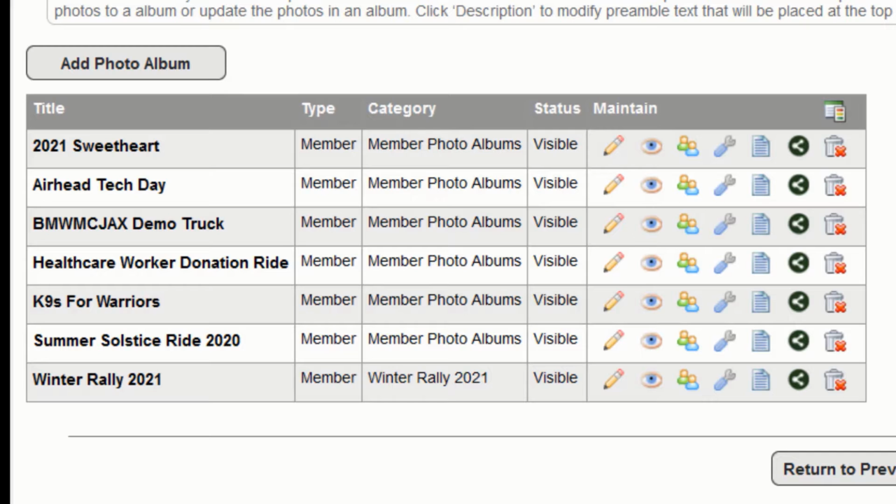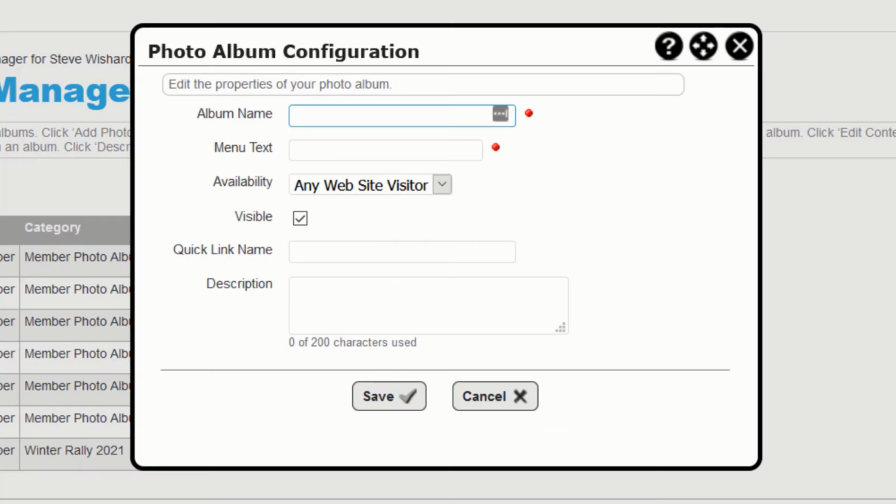We're going to go ahead and create a new album for my photo bonus photos that I'm going to use for the remainder of the year in the photo bonus challenge. The first pictures in, of course, are going to be from the photo bonus ride on March 27th, which is coming up. To create a new album, you just click on Add Photo Album.